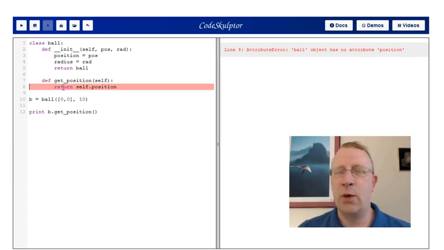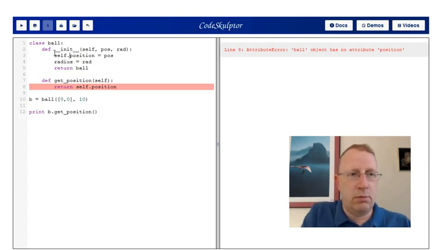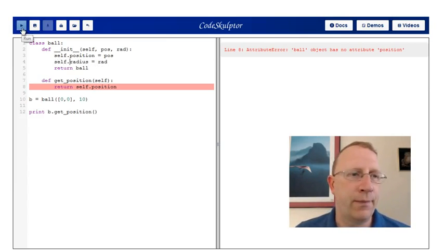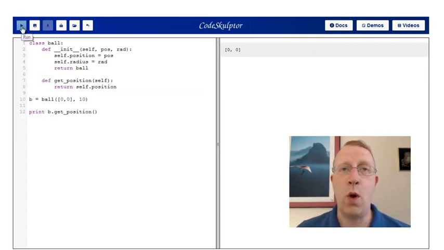Attribute error: ball object has no attribute position. We saw this before. Well, it's because just like here I want to say self.position, up here I should be saying self.position, and similarly self.radius. Okay, and run. Ooh, I actually got a result. No error. Yay. So it worked. It did what it's supposed to. I gave it a position at the origin, 0, 0, and it returned that position. But there are a couple things I still want to fix here.